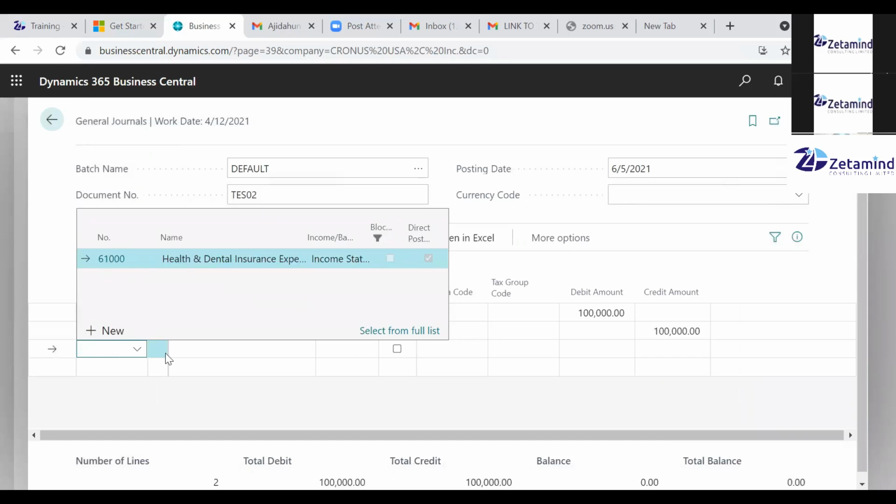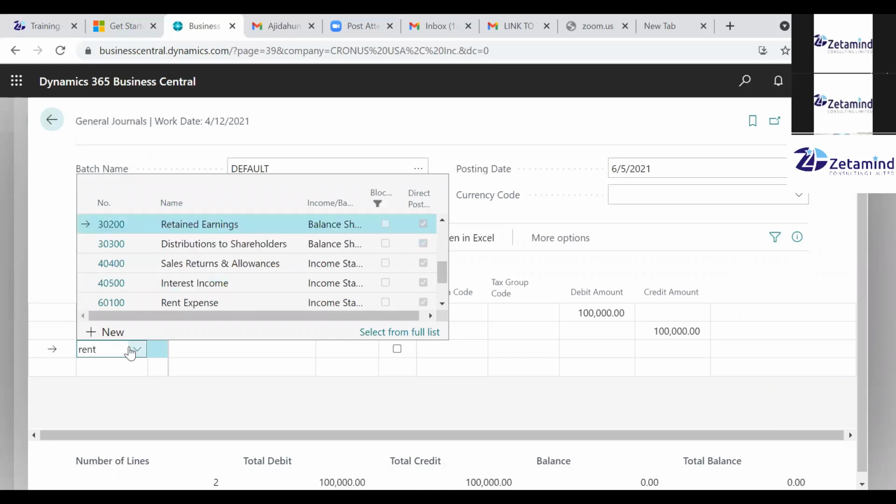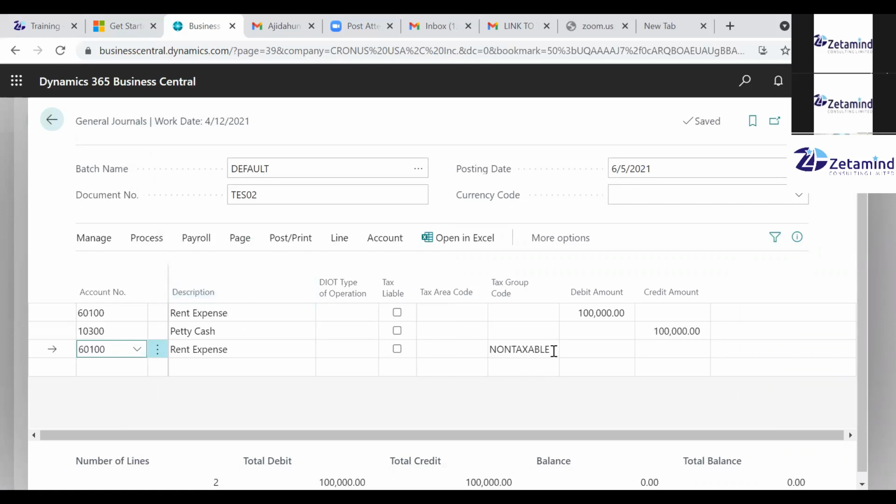If I have another one again, I can say 600. No, I'm talking about rent expenses. So for rent expenses, we also want to post something for admin. I think the first one was production, so we want to post for admin. So let's say this one is 500, and this one is now going to be for admin.